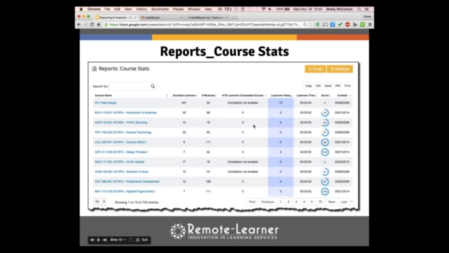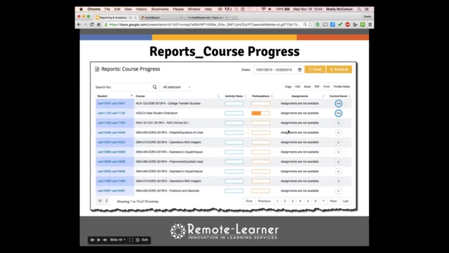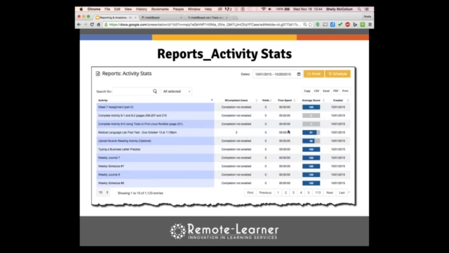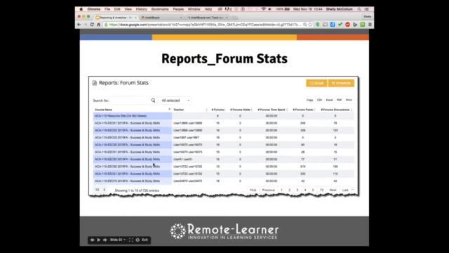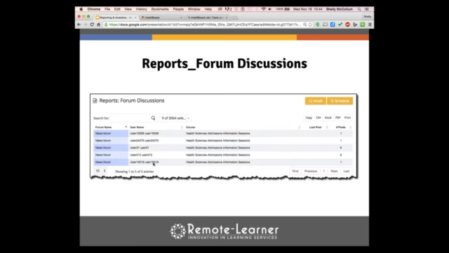Here's some course stats, course progress. Here's our activity stats. Here's specific activities, and it's looking at the average scores, how many people have visited them, how many have completed. Quiz attempts, if you're looking at specific quizzes. And here, you know, our forum stats, and you can see there are just a ton of them.